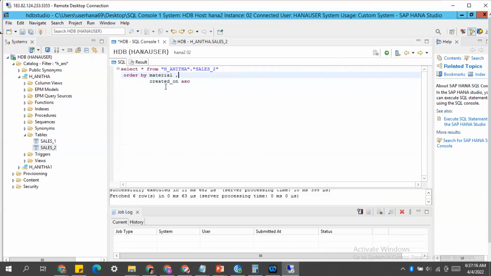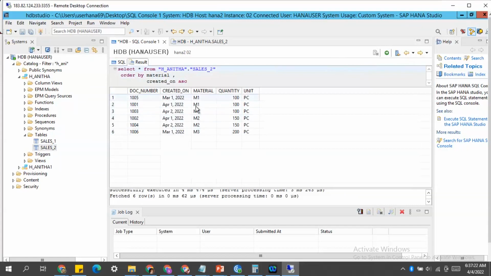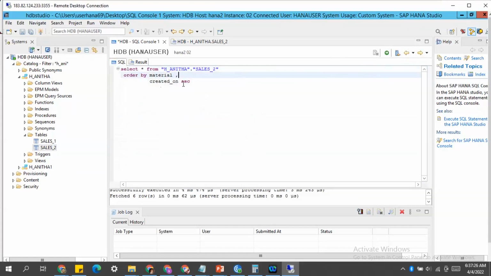If you want to see what will happen if I don't give material or anything here, you can see this, still it is working as expected. And next thing is material, you can apply a combination also. After material you can give descending and created on ascending. Let's see what will happen.